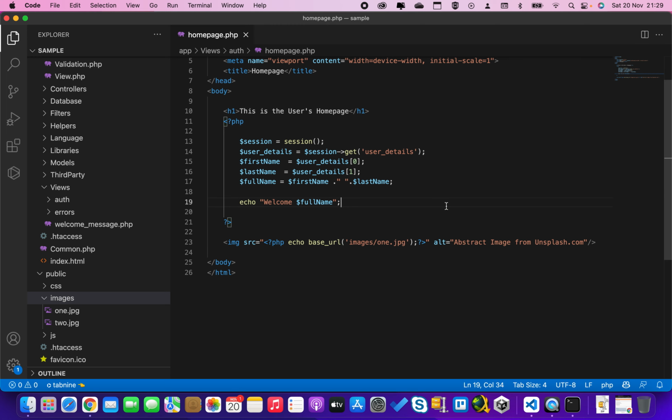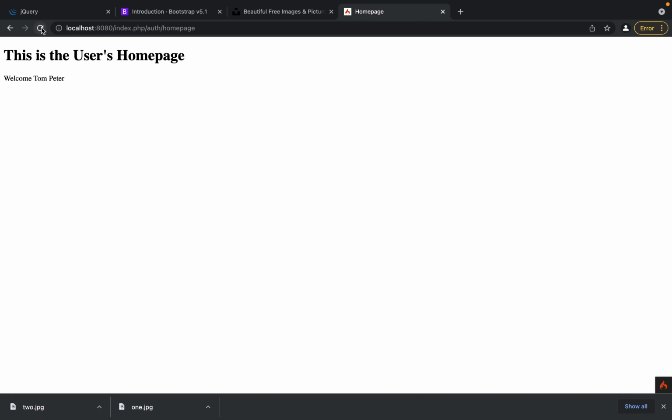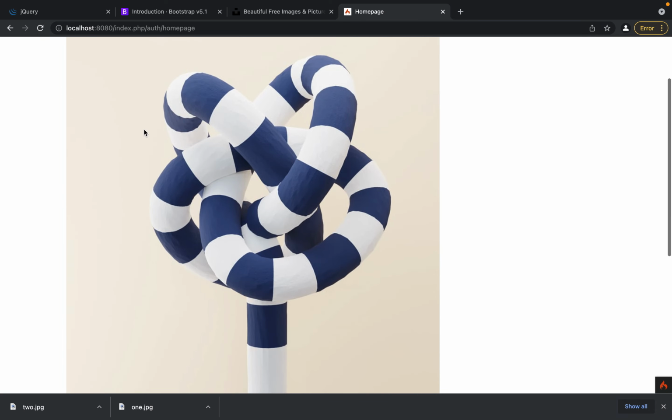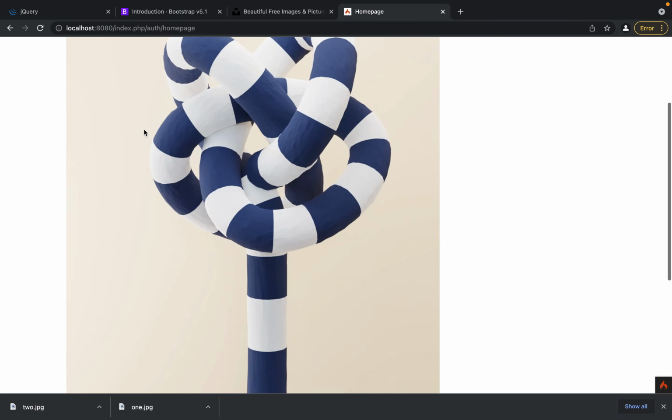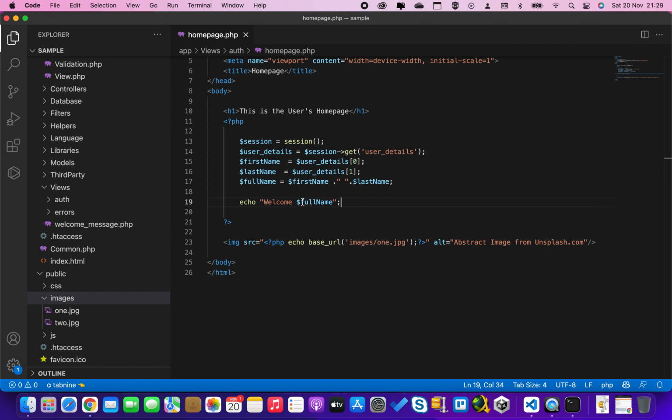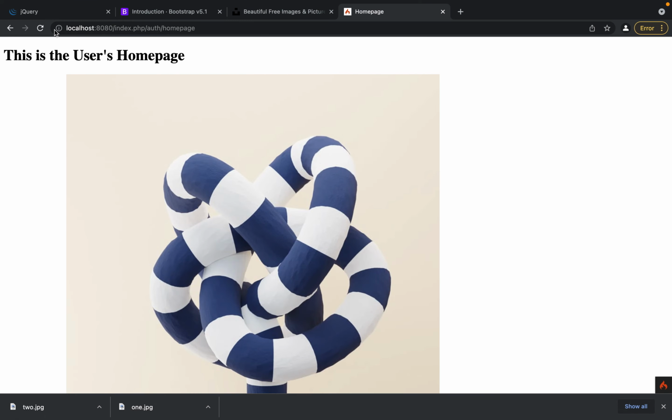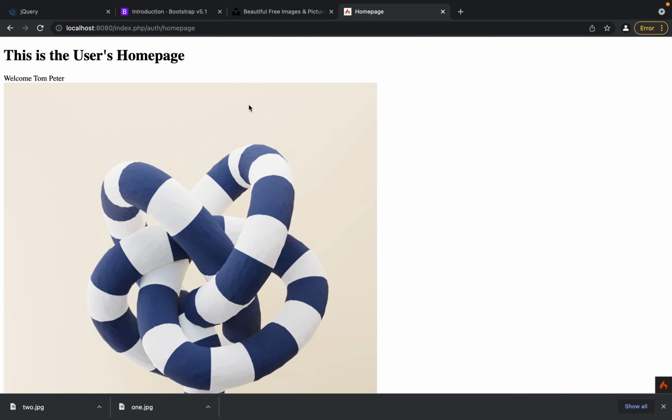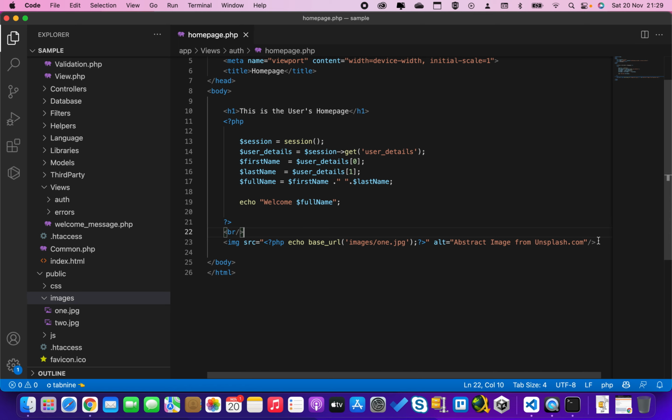Right, so make sure you save it. Now when you go to the browser and reload, you'll see that our image does appear. It does appear. We will be modifying it with CSS a bit in a few minutes. We can also add another image. So in fact here we could just simply have a break tag first to make sure the image goes on the next line so that Tom Peter appears first. And then we can add a second image.